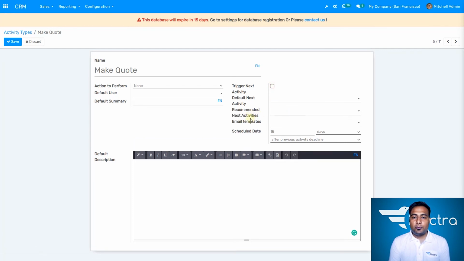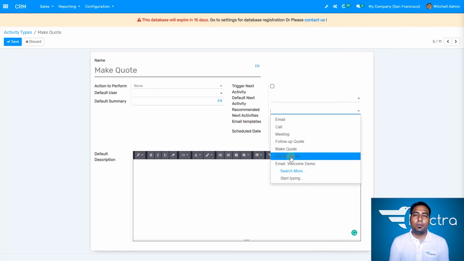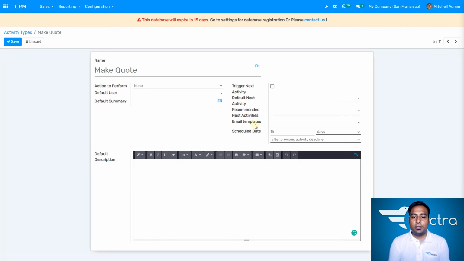Also we have another field, which is recommended next activities. If you want to recommend which would be the next activity, you can write it down over here. Also, there are email templates that you can select from over here. So we have the schedule days. In 15 days you can select after the previous activity, the deadline or the validation date.